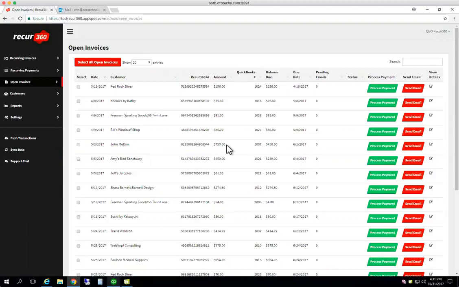Now, in QuickBooks Desktop, in the recurring payments module, you can just set up a $250 payment to recur every month, but it doesn't know what it's going to apply to. And in QuickBooks Online, it has to be a sales receipt with a payment or an invoice without a payment. So you don't even have that capability. But Recur360 allows you to take an open invoice and set up a payment schedule for it.